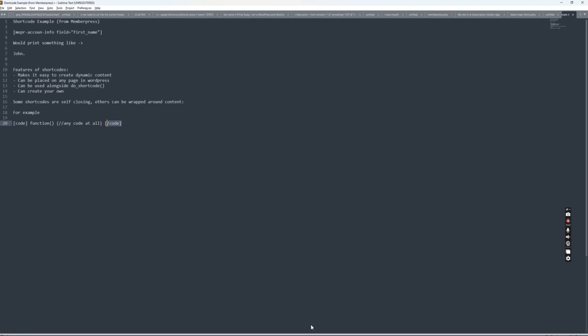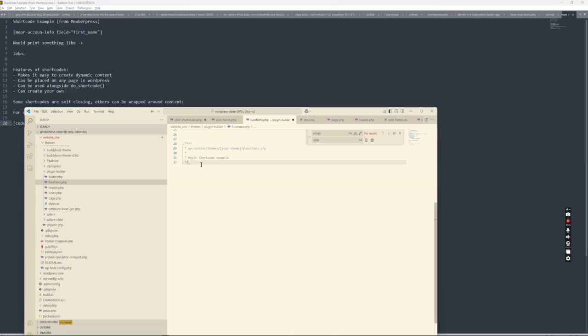You can create your own shortcodes, and today I'm just going to quickly show you how to make a very simple, bare minimum shortcode that prints the user email, because that's a good thing to do on many different websites. So let's just dive into it.